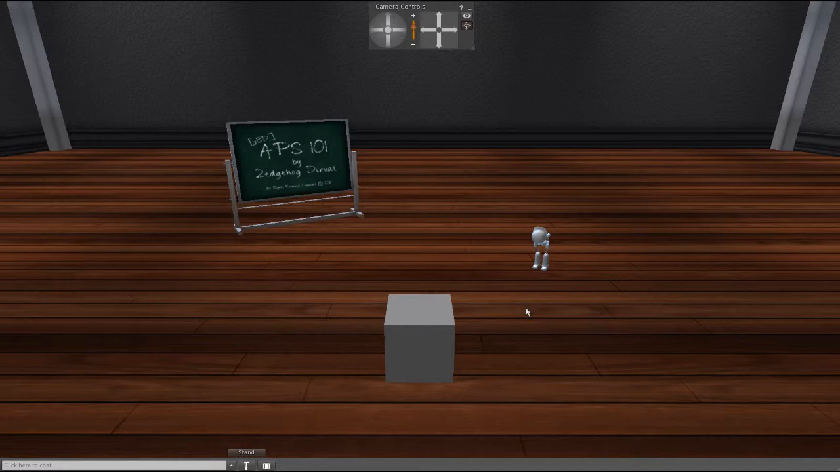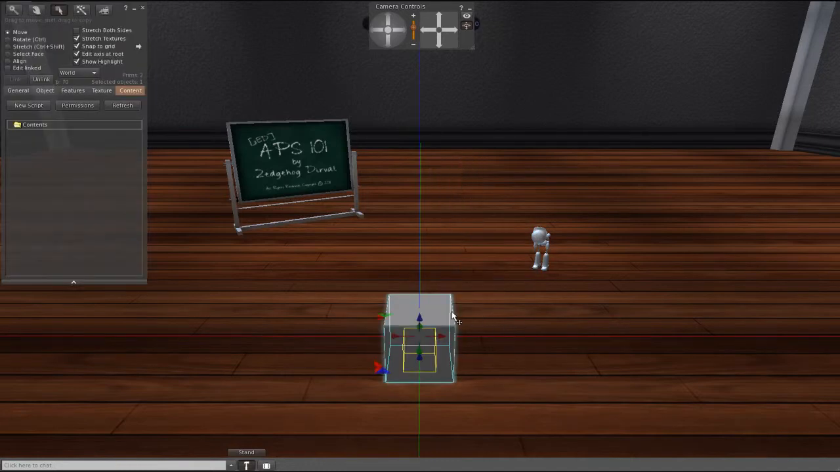So I've just got a simple two prim object here. If I edit it, you'll see that there's another little box on the inside that's actually an invisible box that I'm using as the root prim, since it can't animate the root prim. And then I've got my child prim here, which is the big grey box.